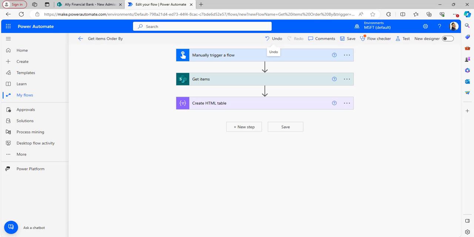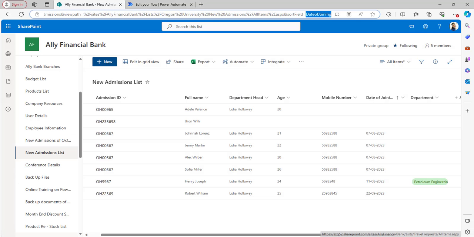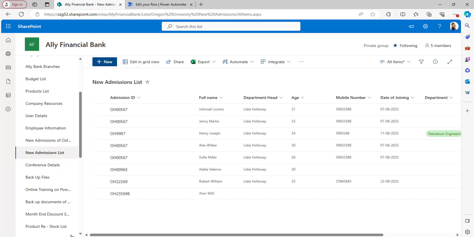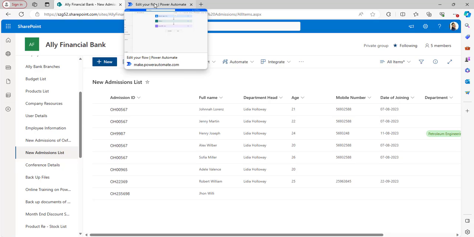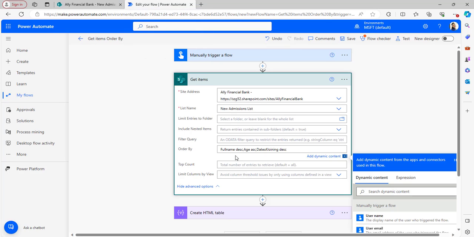Now I will show you an example of order by multiple columns. For that, let me go back to the SharePoint list. Here I will sort this new admission list in an order where full name is descending, age is ascending, and date of joining is descending. So let's go back to the Power Automate flow and edit the order by condition. In the order by property, I have given multiple columns: full name in descending manner, age in ascending manner, and date of joining in descending manner. These multiple columns should be separated by commas.